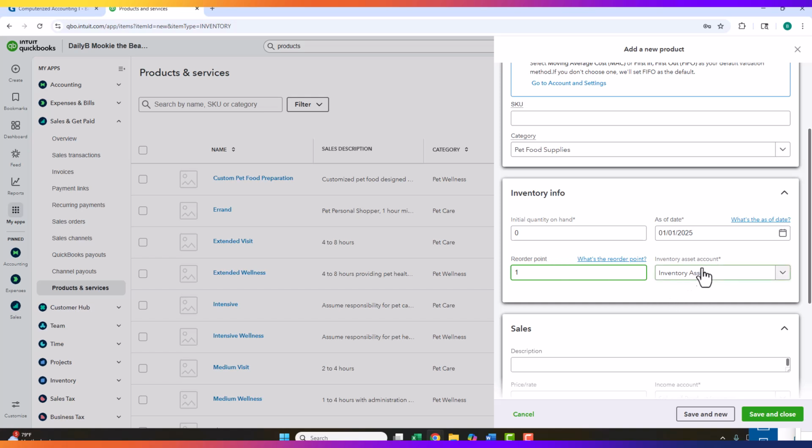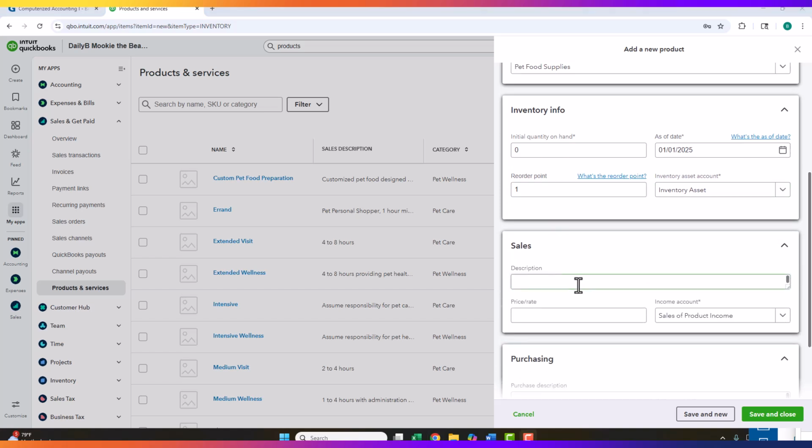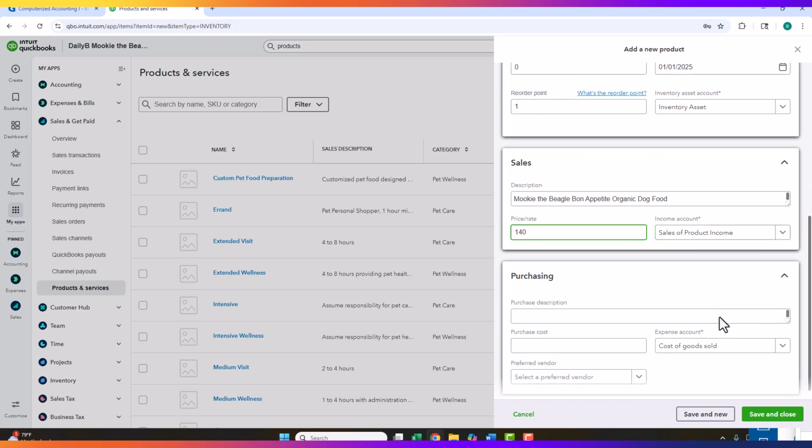And then as far as the inventory asset account, we're going to have an asset in the chart of accounts. It's going to track the inventory that we have available for resale, the quantity that we have at different points in time, and we're just going to go with the default of inventory asset for that. In the sales section for the description, we're just going to use the product's name here again, Mookie the Beagle Bon Appetit Organic Dog Food. The price that we're going to charge for 1 unit of organic dog food is $140. That's expensive dog food. For the income account, we're going to use this default account, sales of product income.